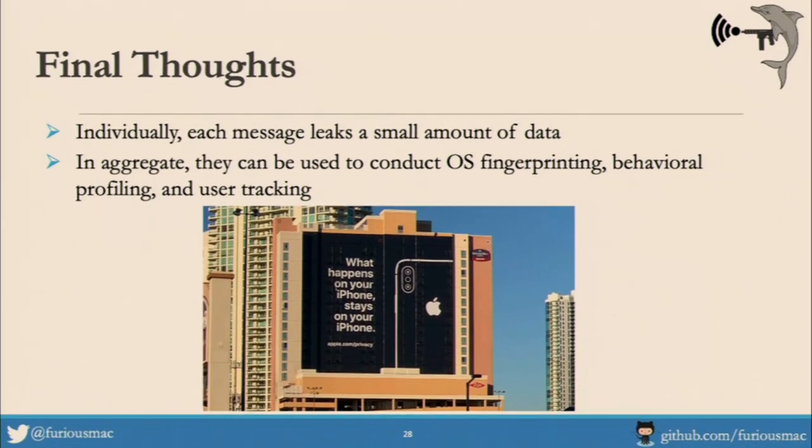Individually, each message might leak a small amount of data, but all together, they can be used to conduct OS fingerprinting, behavioral profiling, and user tracking. Thank you for your time, and I'll take any questions.